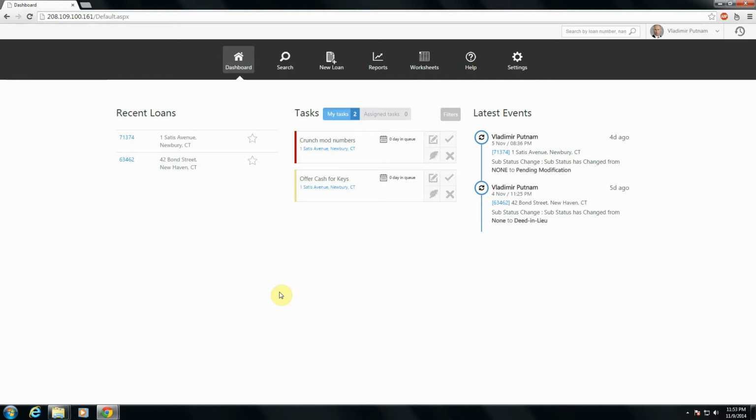On the left-hand side, I have a list of recent loans. These are just files that I've most recently been in. I can click them for convenient access if I want to go right back into them. I can also pin them as favorites to this list if I've got a certain one that I want to float to the top of the list.